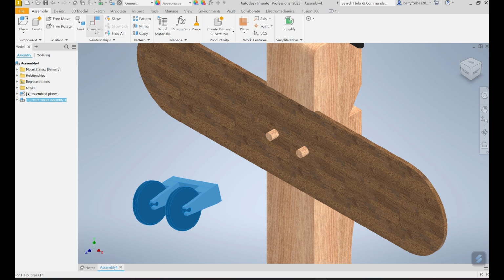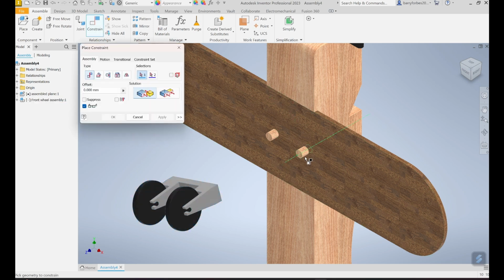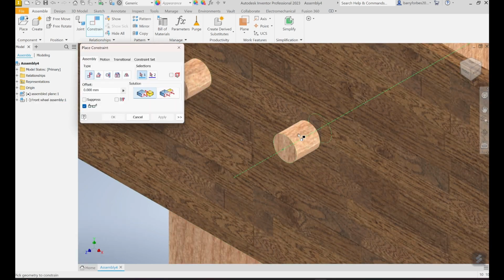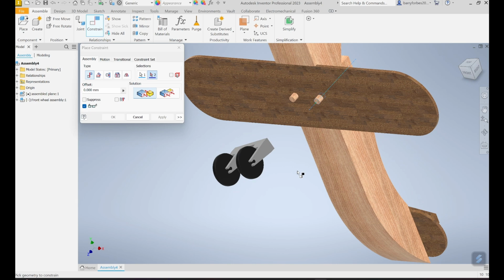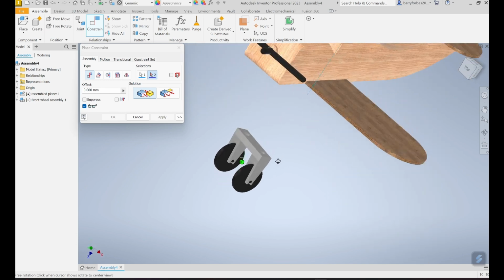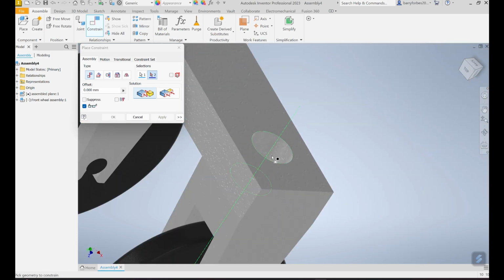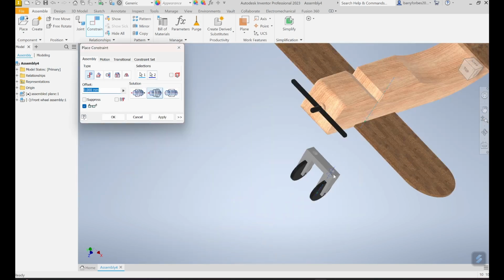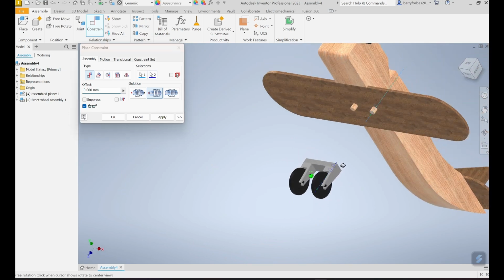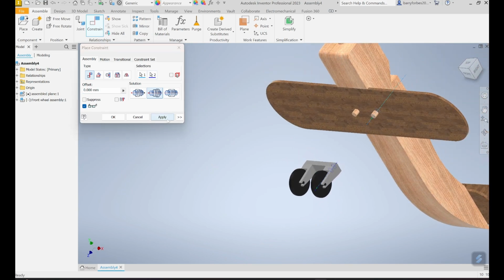Now I'm going to click Constrain again, zoom back in on the other peg till I can see the curved surface. When I can see the green center axis, click, zoom back out, and now I'm going to rotate this view so I can see in the top of the wheel assembly so I can see the other hole. I'm going to zoom in so I can see the curved surface nice and easy. Move the mouse over it, you can see the green center axis appear. I'm going to select it. That's now lined up. There's two holes with the two pegs. So I'm going to click Apply.